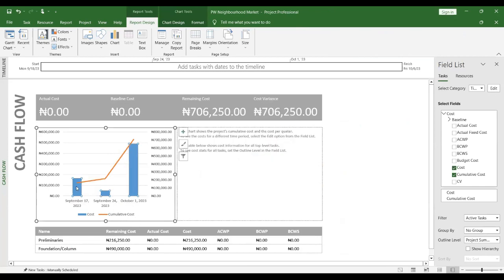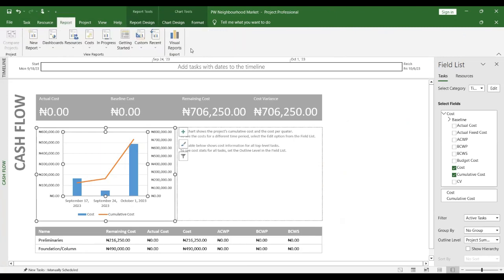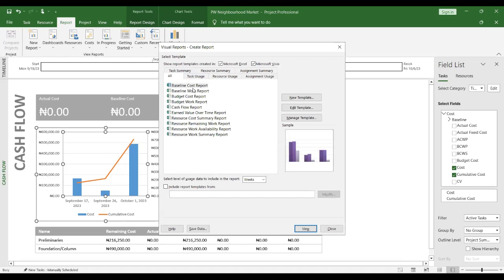So this is graph. But let me close this one. Let me go to report. Let me do visual reports. This is one that exports it as Excel so that you can do whatever you like with it.